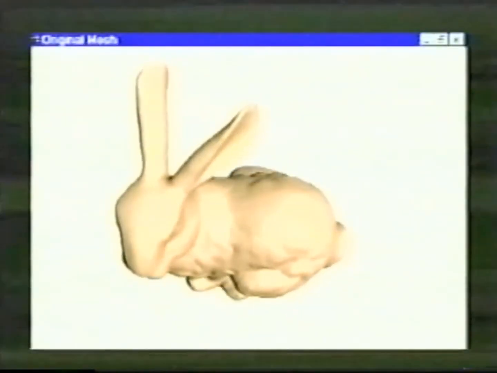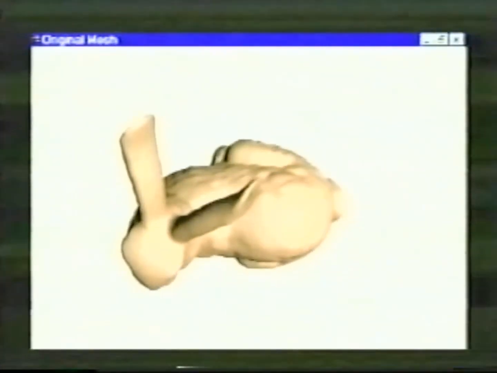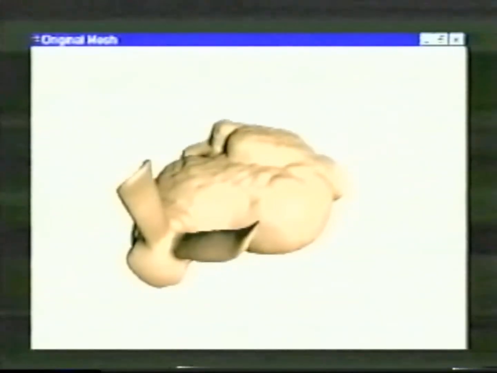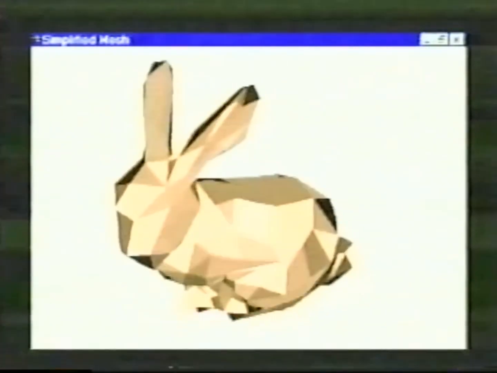Geometric complexity often proves a bottleneck when rendering complex meshes. As an example, this mesh has over 60,000 triangle faces. One technique for speeding up rendering is to simplify the mesh, but significant visual detail can be lost during simplification.